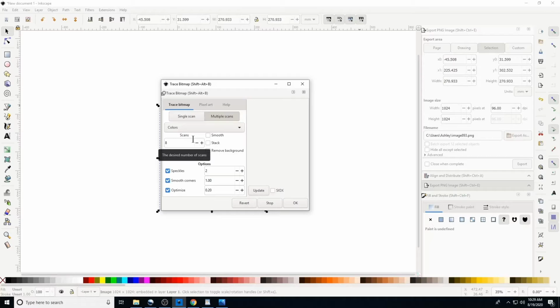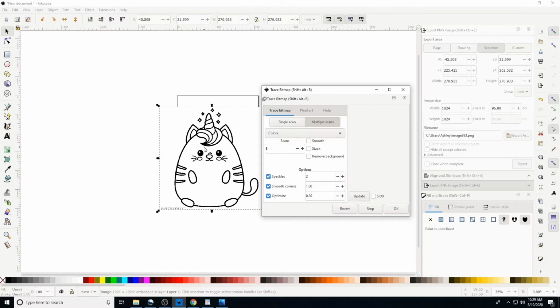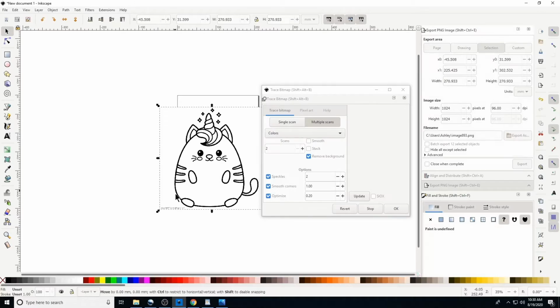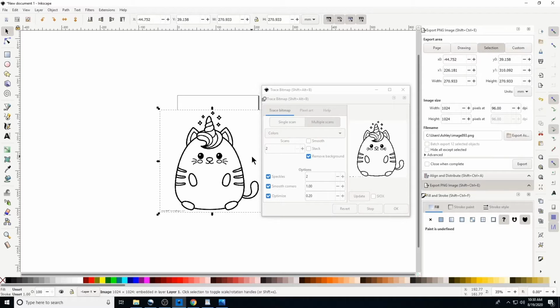You're gonna look at your image and you're gonna see how many colors. Okay, so we're gonna look at our image and we're gonna see that there is black. There's one color. So you always go up one more for your scan. So we're gonna go up one more, so that'll make it two. We're gonna make sure that the smooth and the stack box are unchecked and we're going to check the remove background because we do not want this white background on our image.